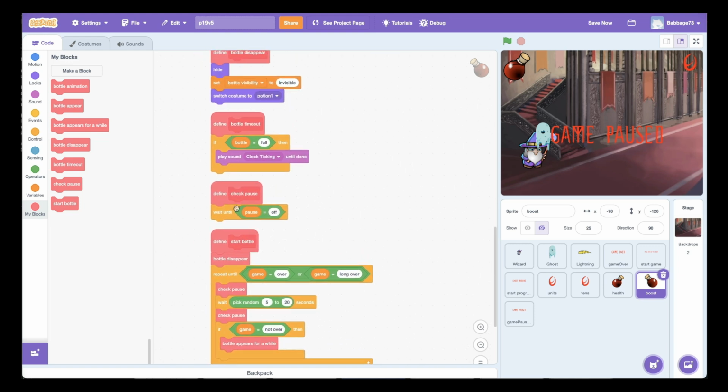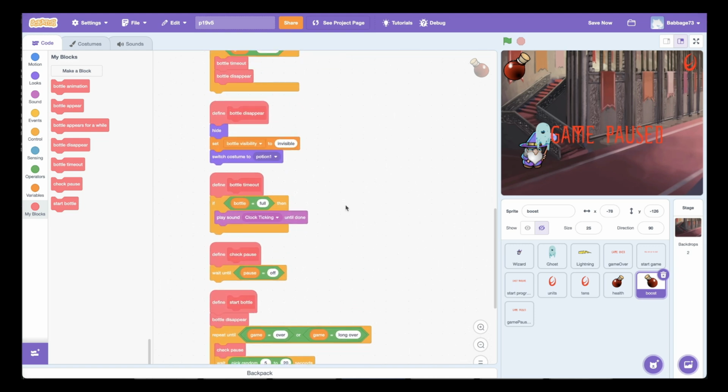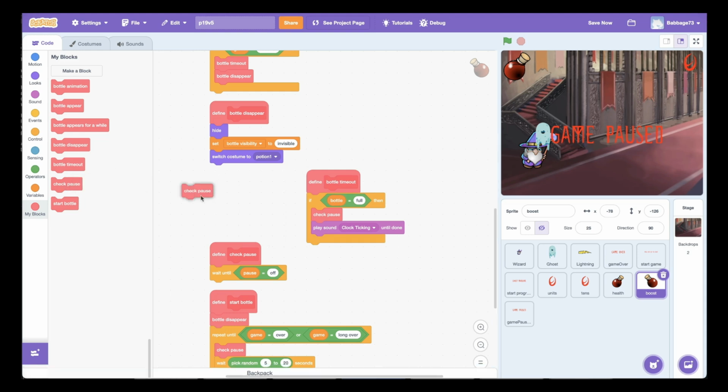We don't want to put a check pause inside check pause. That would be asking for trouble. Check pause. Play sound clock ticking until done. Well, that clock ticking takes a wee while. So we want to make sure that it checks for a pause before and after.